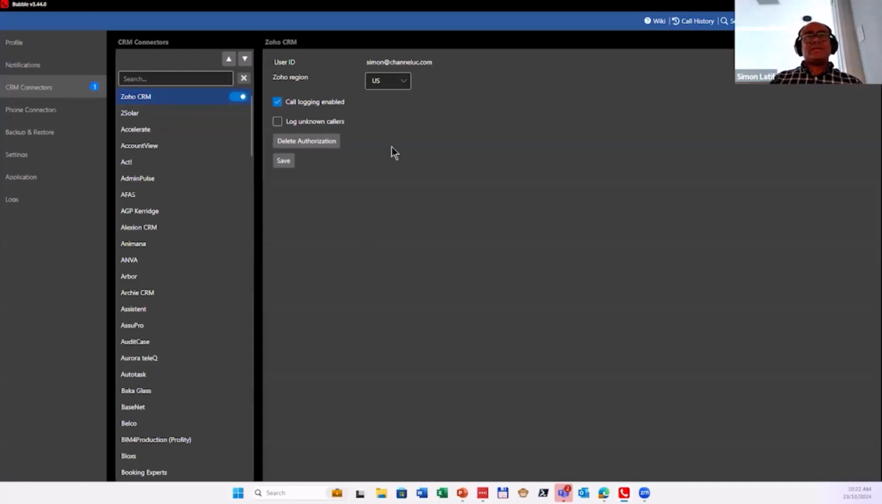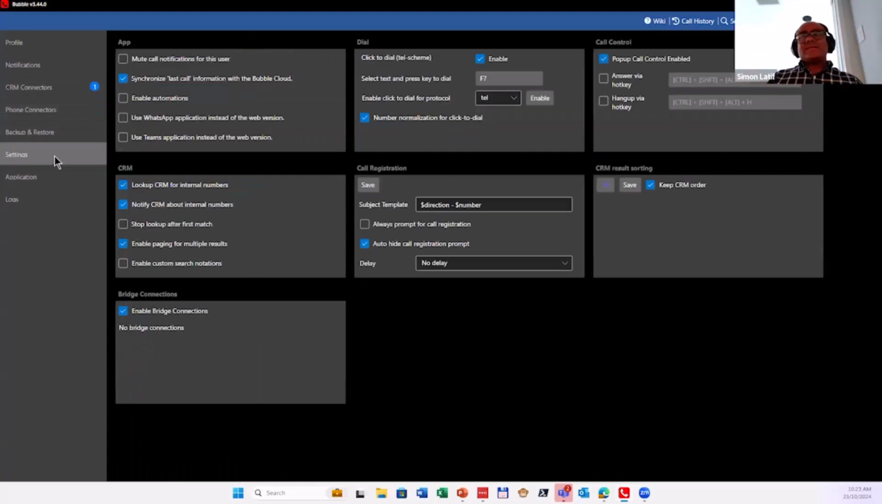We have selected our region. We selected authorize. It took us to the Zoho authorization site and authorized my user. So it means I'm connected. We'll now go and have a look at settings. In settings, this is where we can enable some of the features in the Bubble application. Do we want to use click to dial? You can select text, and you can set a function to select text and initiate a click to dial.